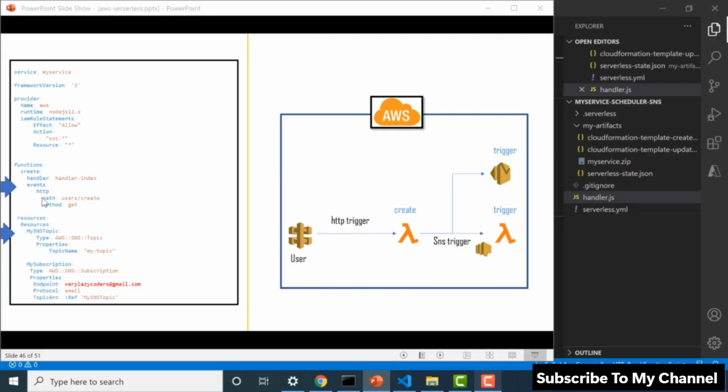For that, we need to go to the resources and create the topic manually here. Again, we'll just use the CloudFormation template to create the topic. Then within that topic, we'll also create a subscription. This will be an email subscription, and this subscription would be linked to this particular topic. So let's see how this works.